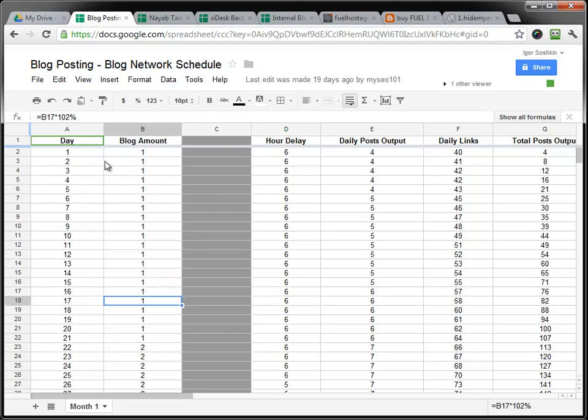Now, how do we actually build the blog network? And this is the second part of the video on how to do this properly. So I made a chart, and if you're going to be building your network, you can ask me for a copy of this chart, and I'll share it with you. I don't want to just archive it somewhere because it might change, and you want to make sure you have the latest copy of it.